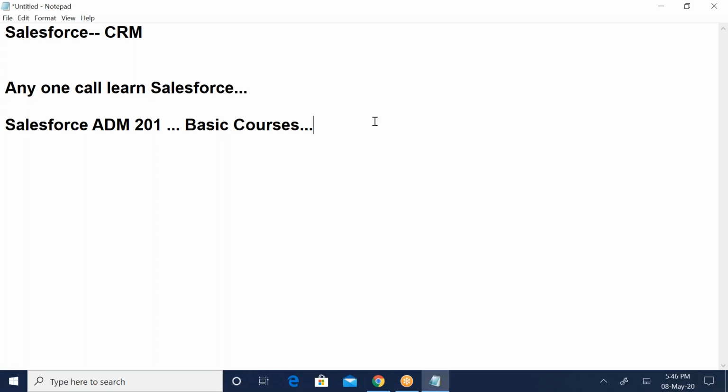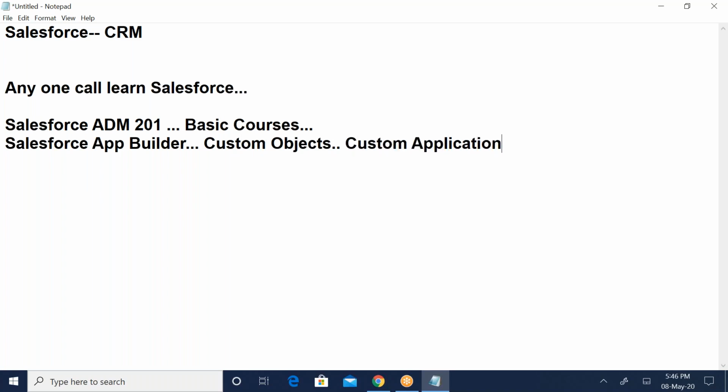The next stage is another course called Salesforce App Builder. This is a similar course, but you work more on custom objects, custom applications. You build a custom application here. It is similar to ADM, the same concepts we learn in ADM will be dealt with in App Builder also. But here we work with custom objects, the objects that are created by the developer.